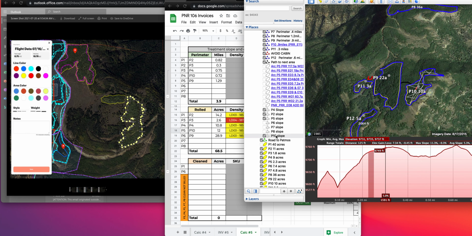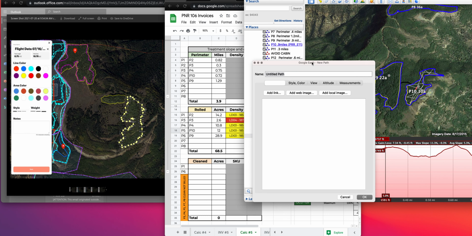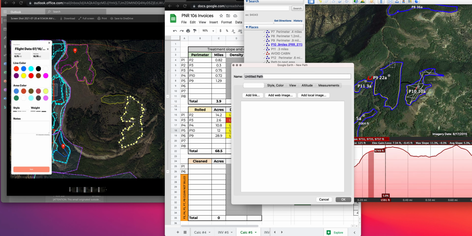So P9, just to show you how I do these, I'll create one. I already have a line selected, so it's going to keep the same properties. I go up to the top here and click this little icon, add path. Once I go to add a path, I'll generally look at the flow and try to mimic where I think the majority of the slope is.